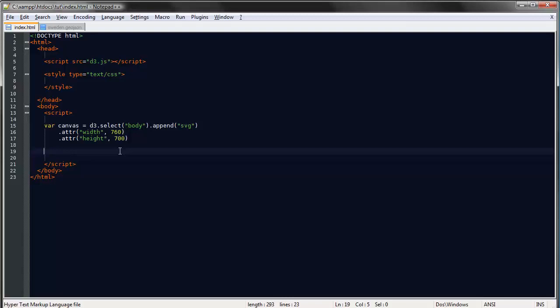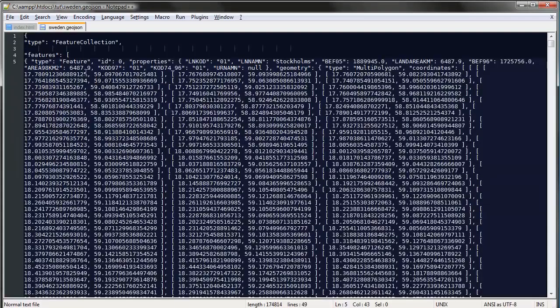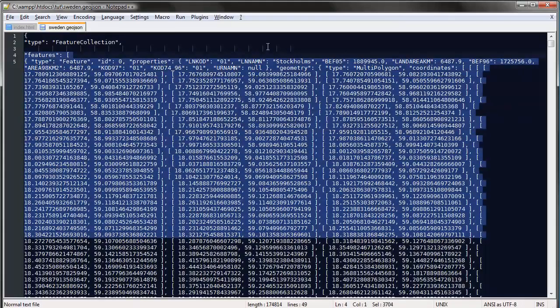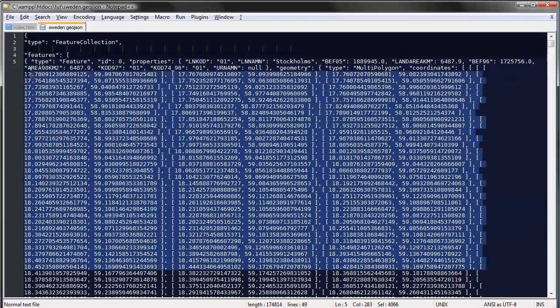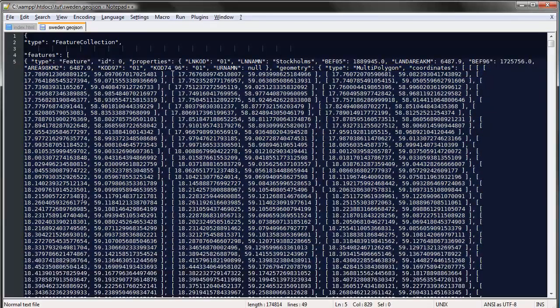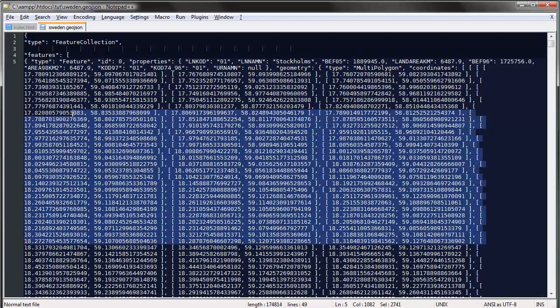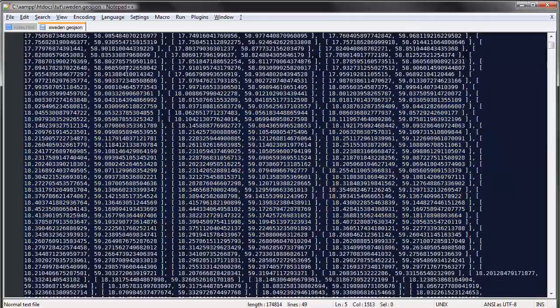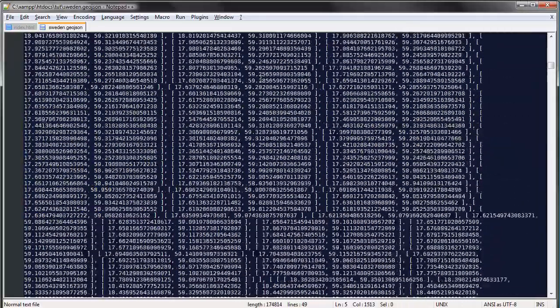Whenever you want to create maps, you need to get some map data, obviously. So in my case, I have this Sweden.geojson file. You could call this file JSON as well, it won't matter, but the way you store this geographic data in the JSON format is called GeoJSON, simple as that. So we have all these coordinates here, and each of these objects, it's a lot of data.